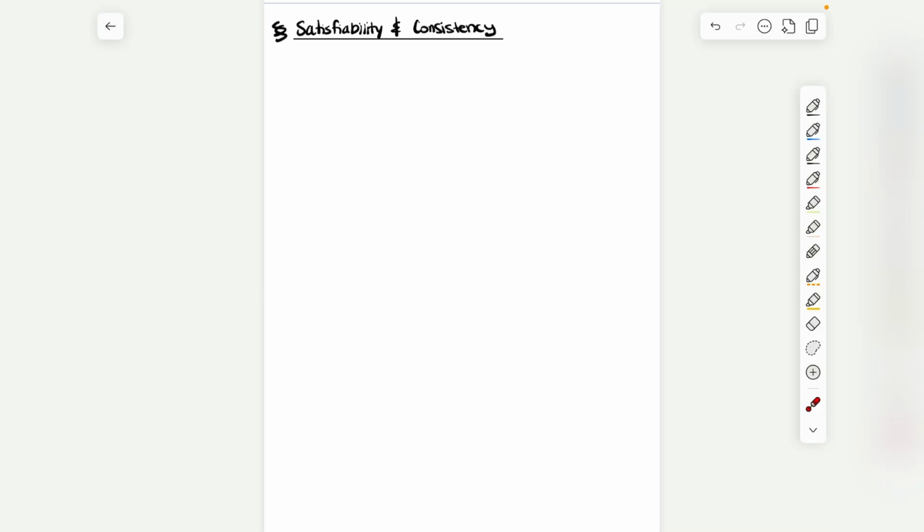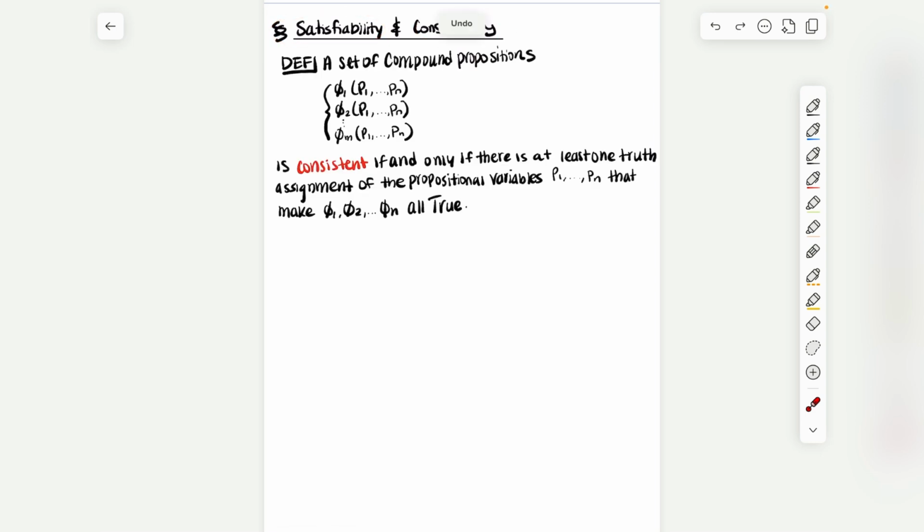In part 1 of this video, we talked all about satisfiability. In this part, we talk about consistency. The definition is a set of compound propositions. Remember that we label or symbolize compound propositions with this symbol. We pronounce it phi. So here we have compound proposition 1, compound proposition 2, all the way until m number of compound propositions, however many we have, that are made up of one variable up until n variables, is consistent if and only if. Remember, when we do definitions in this class, we have to use if and only if. That's how we write definitions formally.